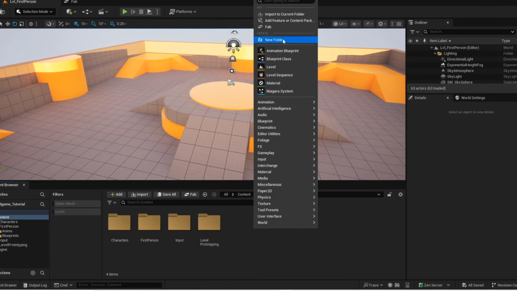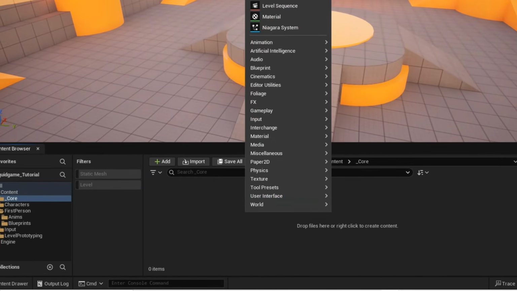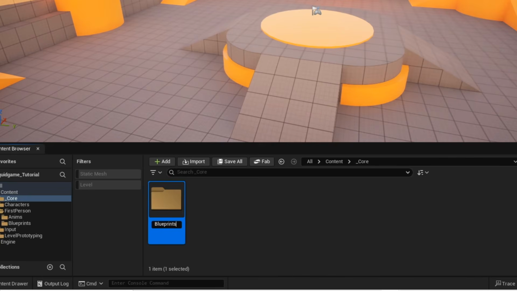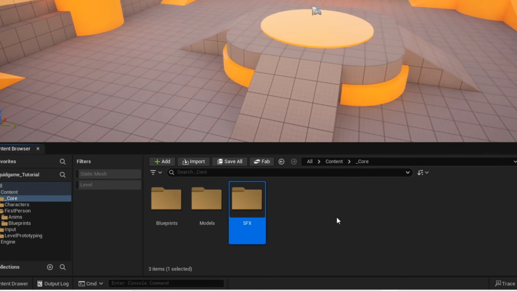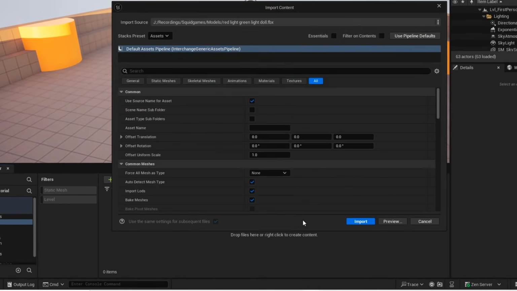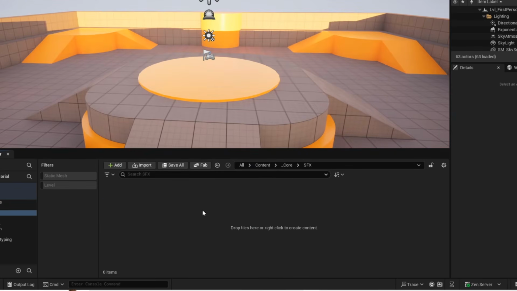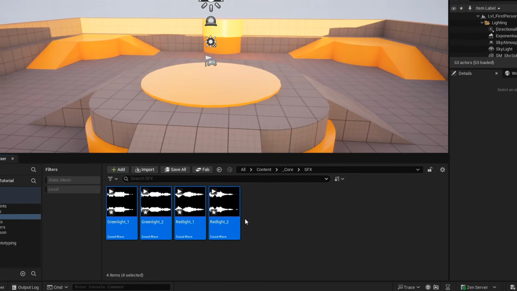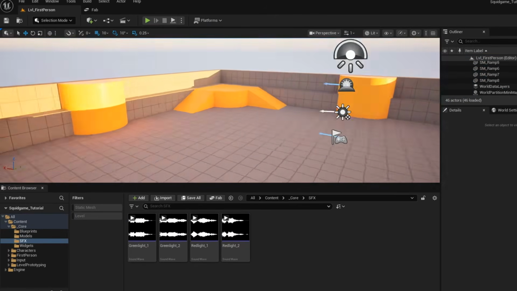Now that the project's set up, let's go ahead and create these folders. This core folder will hold all the in-game data we'll be using throughout this series. All the resources used in the series will be linked at the top of the description. Now that our folders are set up, let's go ahead and import our assets and sound effects. Alright, let's clear out this area so that we have room to build our game.